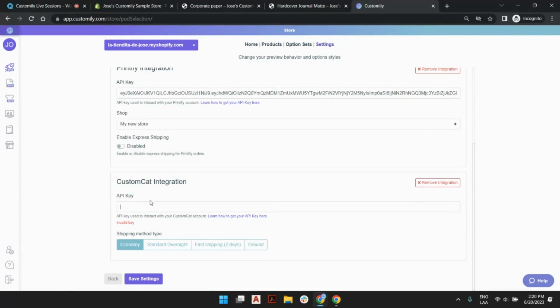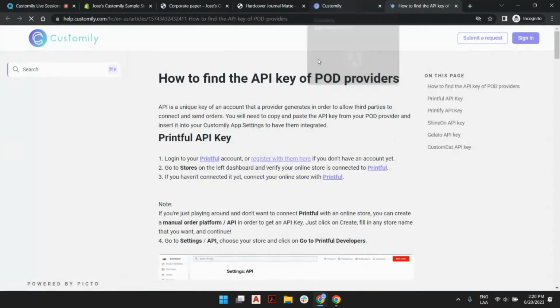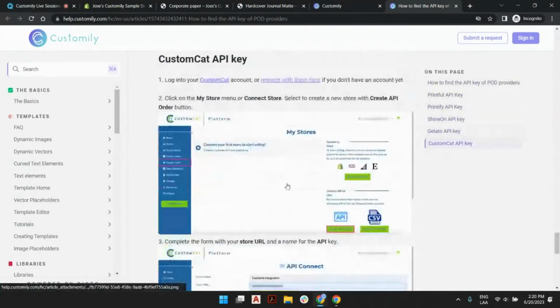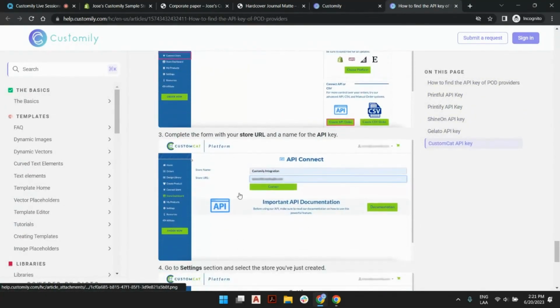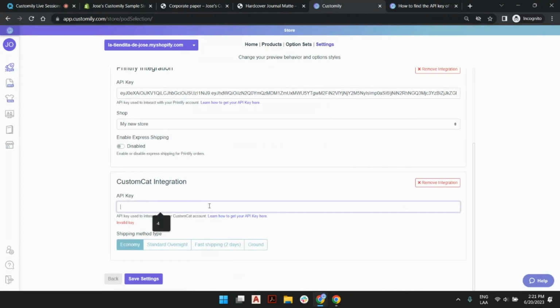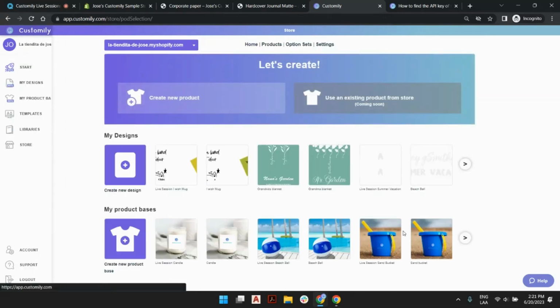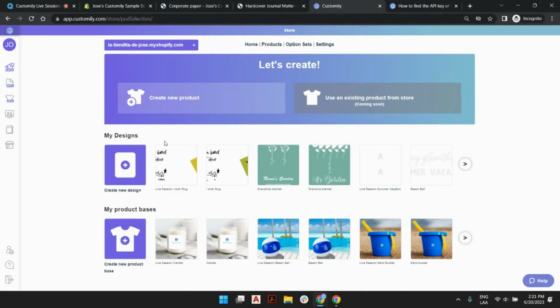To find this API key, all I have to do is check out this article here from our help center. It will show you the different places where you can find them with great explanations and screenshots. So just follow them, put it in here, and save the settings. Okay, now I have Custom Cut integrated with my account and I'm ready to fulfill automatically. So I'm going back to the Start menu and I'm going to create a product.